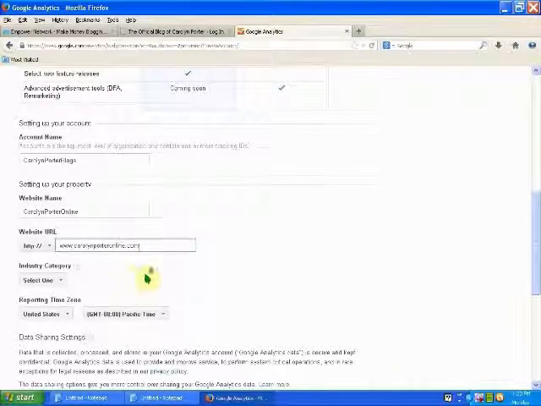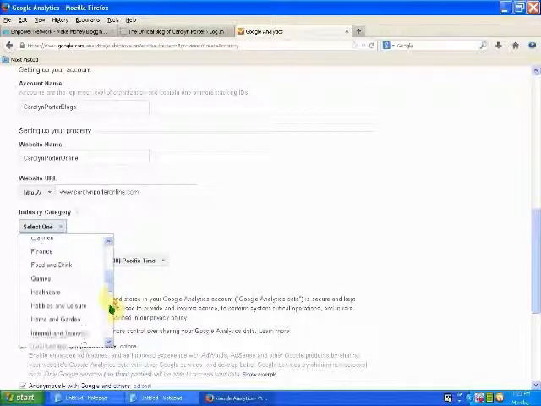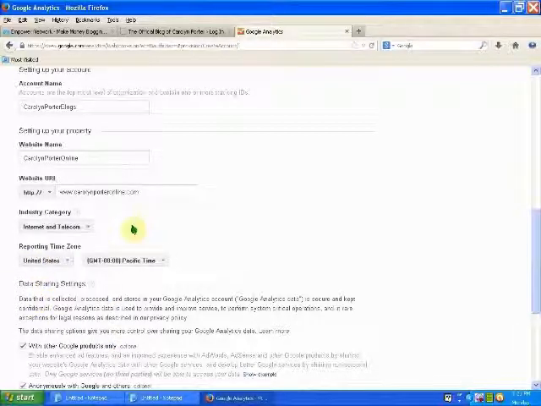Select an industry, and I would want to put business there, but I'm not doing industrial markets. That's way off from what I'm doing, so I won't put that there. I am going to go on internet and telecom, which is going to be the closest to what I want. And I can only do one, so I'm choosing that one.